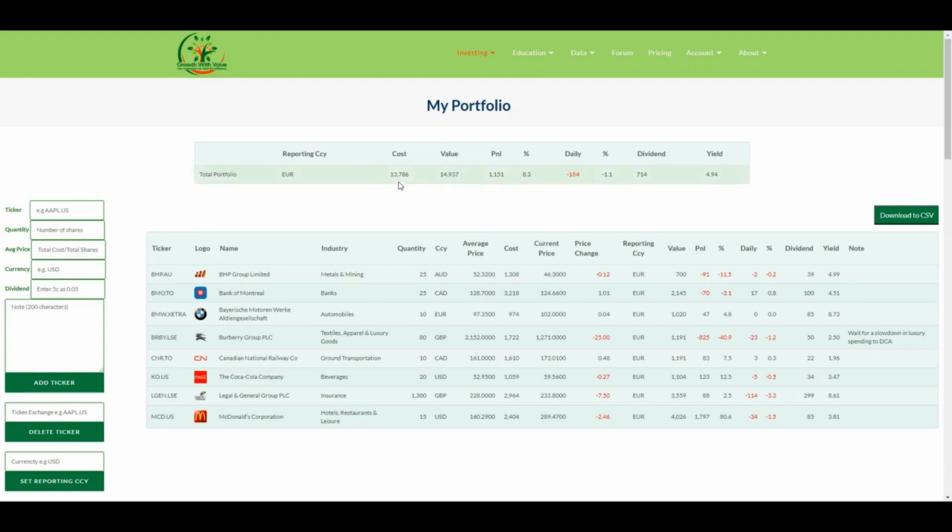So up here, what we paid, the current value, our overall profit and loss, our daily movement, and our overall expected dividend. So you can see here when we were entering our purchases and positions, we entered the total dividend per share, and that has been rolled up and calculated to give us our annual dividend and our dividend yield.